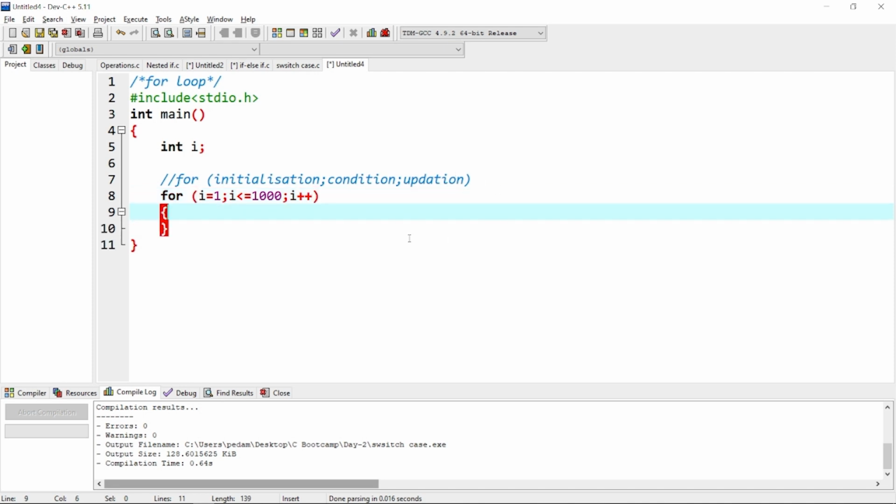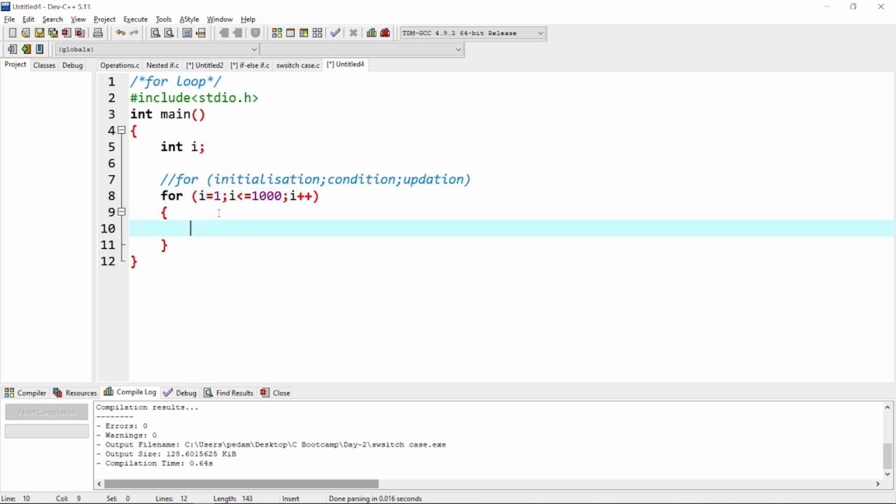Now if you see, double plus is also an operator, the first operator that we saw in yesterday's table. It is going to add the value one by one. Now what I'm going to write is printf, percentage d and i, semicolon. Now it is going to print 1 to 1,000 numbers. That is fine. Now how does the logic work?